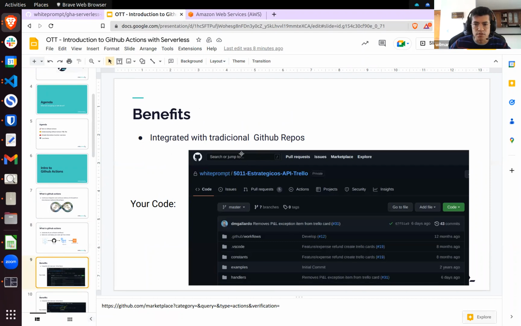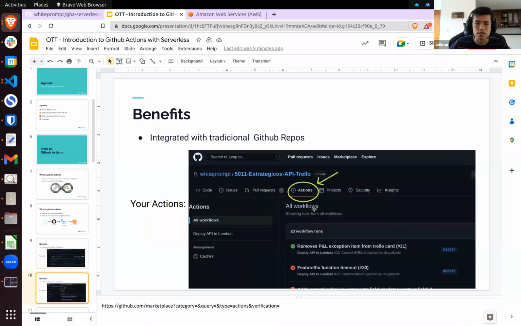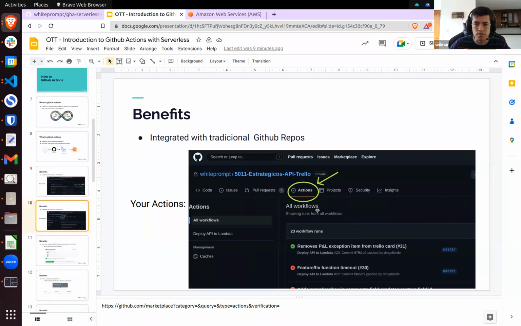Some of the most important benefits of the GitHub Actions tool is that it is integrated with the traditional GitHub repos. So here you can see your code in a GitHub repo, and the Actions tab is going to be there, easy to reach, easy to see the status, and wherever you want to run your automation.